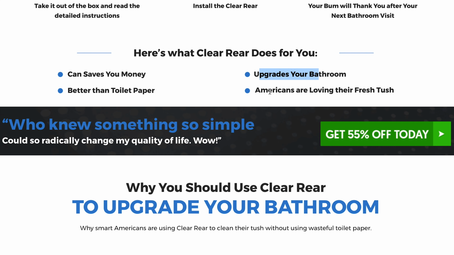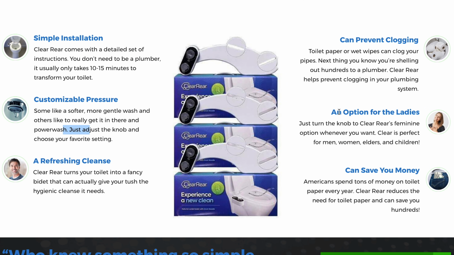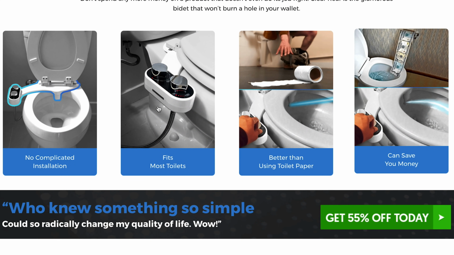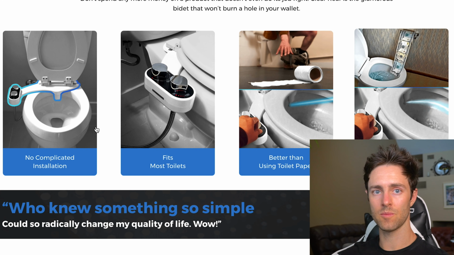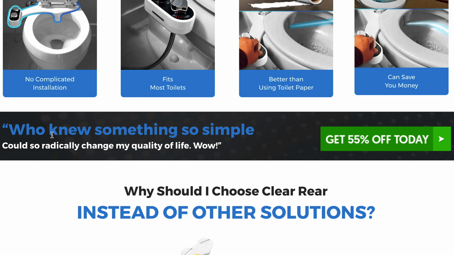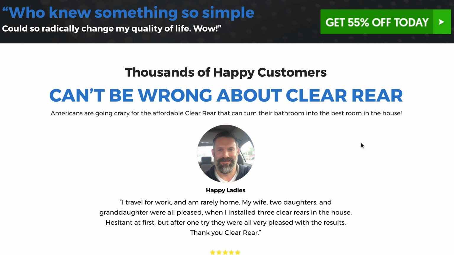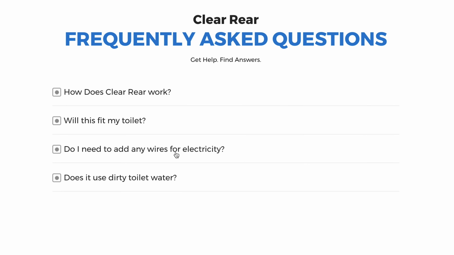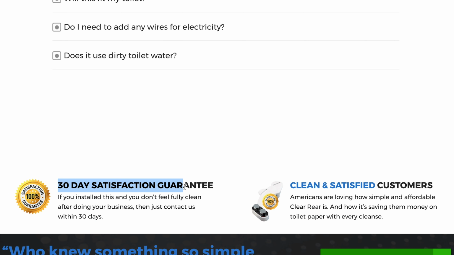Okay, it upgrades my bathroom. Oh, this is interesting. Okay, I see that there's an option for me. It can save money. That makes sense. Simple installation. And then as they have their questions answered, their last question is, okay, how much does it cost? What's the price? That's when they click, and they have an option to click whenever they want. At the very bottom, frequently asked questions, perfect, that's what you always want to do. And if someone is really on the edge, you have a 30-day satisfaction guarantee, and this always helps.